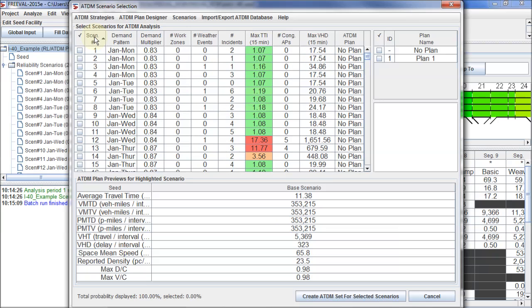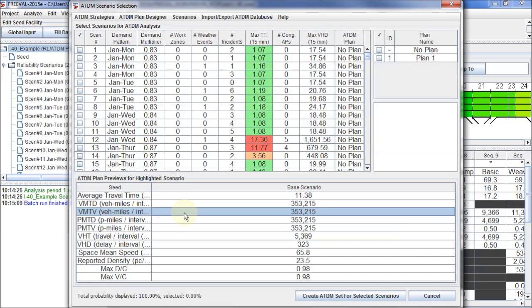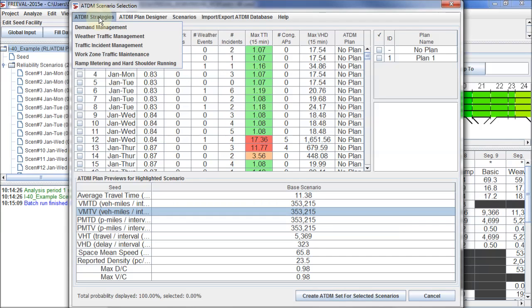The right side of the screen contains information about the ATDM plans and lists them for selection for each scenario. The bottom table provides information about the base scenario, as well as information about its performance under any selected ATDM plan. Before selecting the scenarios for the ATDM analysis, the user must first configure the ATDM strategies.